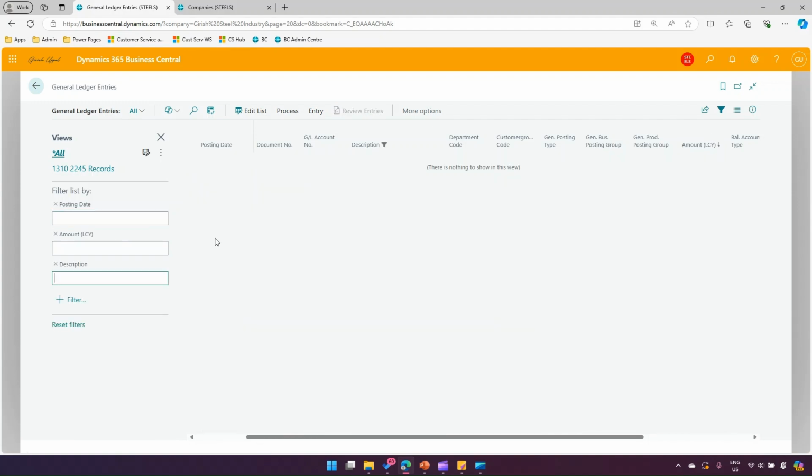So that's it, folks. This is how you basically use the filter function within Dynamics 365 Business Central.